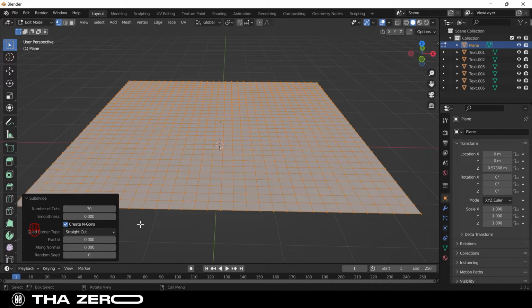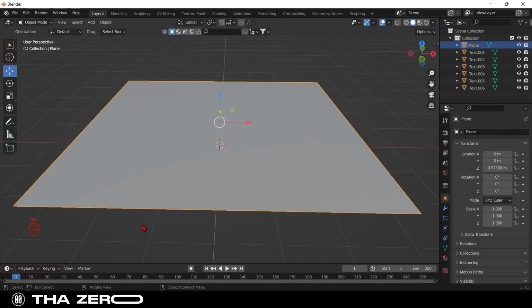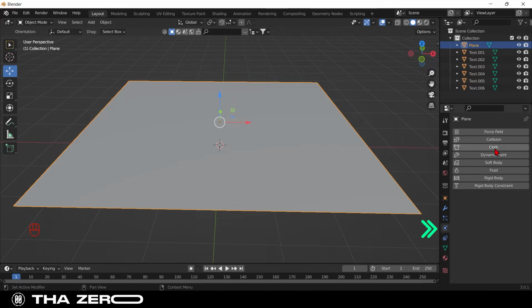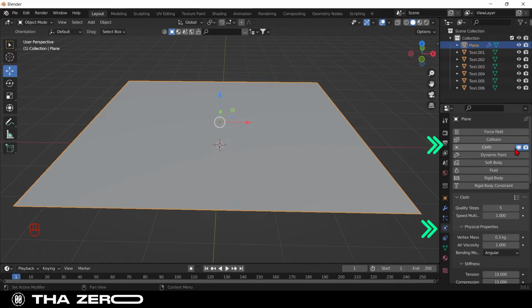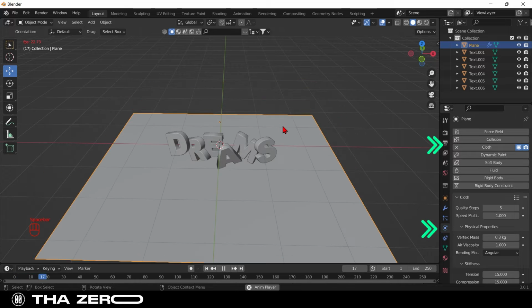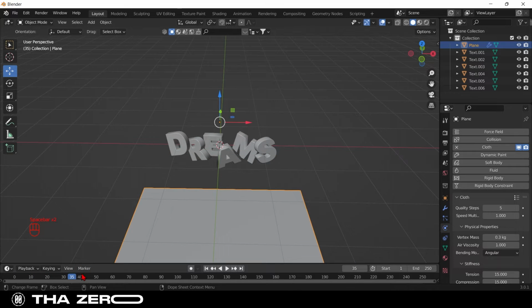Now let's apply the physics on the plane. Go to Physics Properties, and select Cloth. Press the Space Bar key and start the animation. You will see that the plane will start to fall.